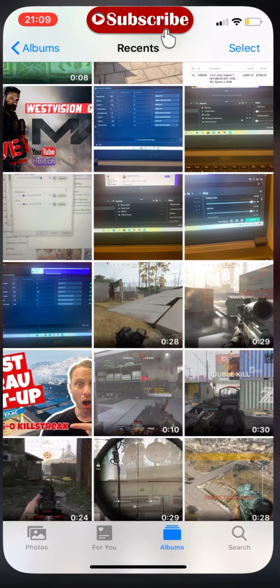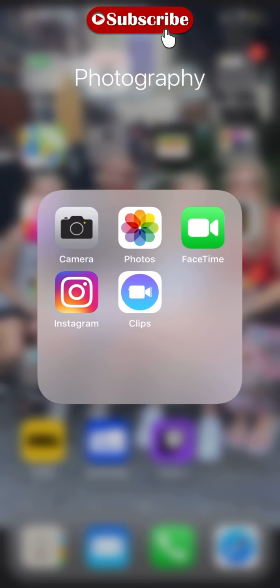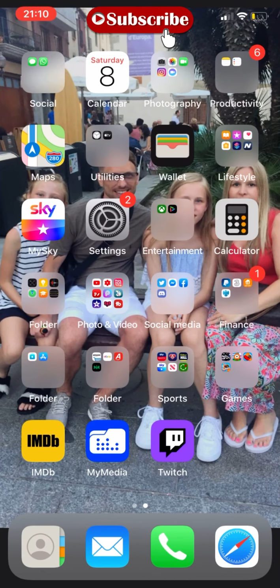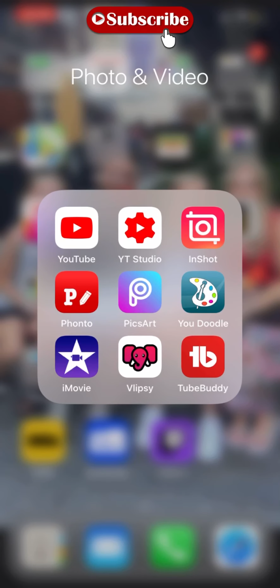We've got 3 apps in the middle of the screen there: Phonto, PicsArt and doodle, and you really only need PicsArt and doodle to be able to do the photograph and the border as well. So we start with PicsArt with the photograph that we're going to use for this particular video anyway.